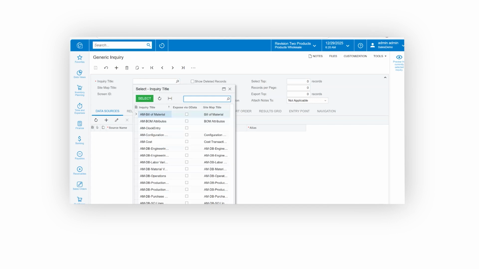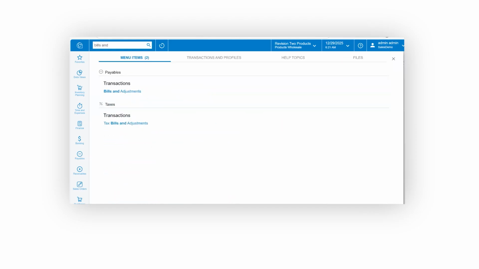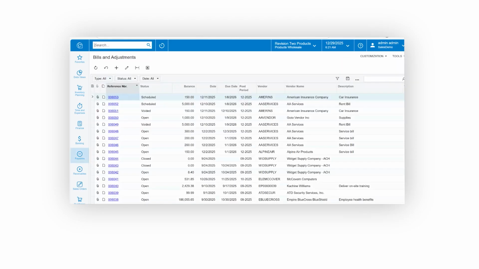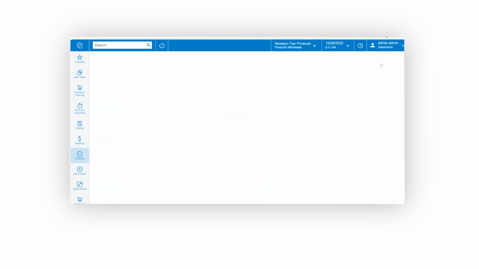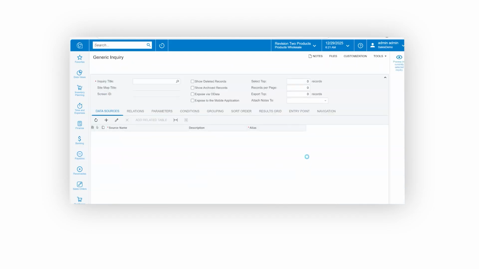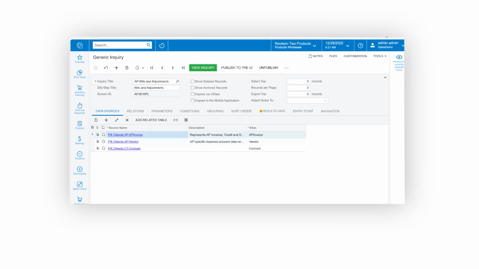So in this example, we will be editing the bills and adjustments screen. So I am going to search and pull up that screen here. If you notice in Acumatica, if a screen is a generic inquiry, you'll be able to click on customization and hit edit generic inquiry. That will also take you back to this generic inquiry screen here. But if you don't see the customization, it is almost always due to an access right issue. So you can always go with the first way that we talked about, where you search for the inquiry screen and then find the inquiry by searching in the inquiry title.